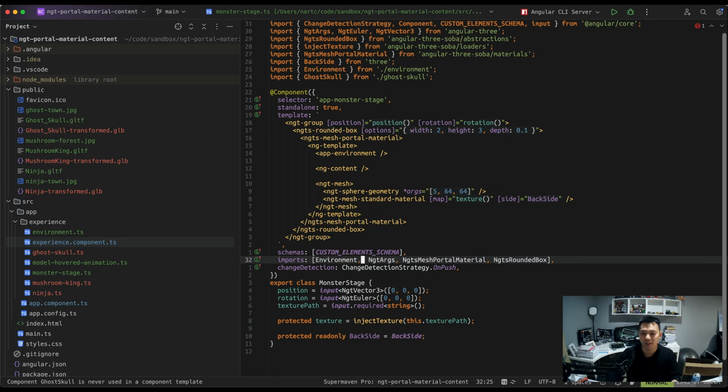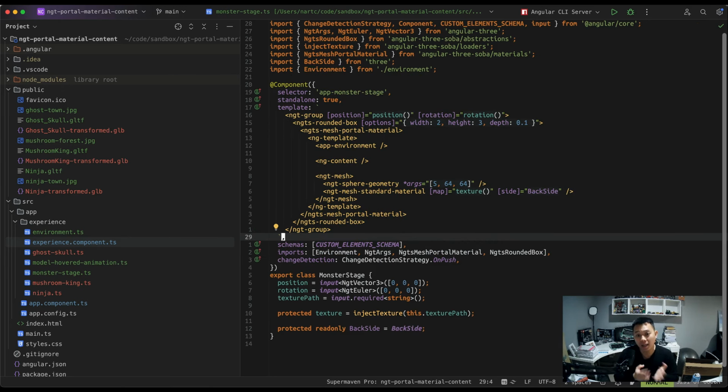Okay, so now we want to add that interaction of double click, and then we're going to go inside of the portal world. How we're going to do that is that on the mesh portal material, there's a property called blend. When blend is 0, Angular 3 is going to render the root scene. When blend is 1, Angular 3 is going to render the portal scene. So let's show that. I'm going to go to my options here and set blend to 1.